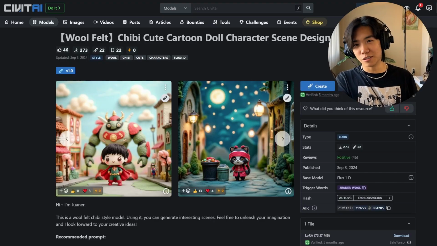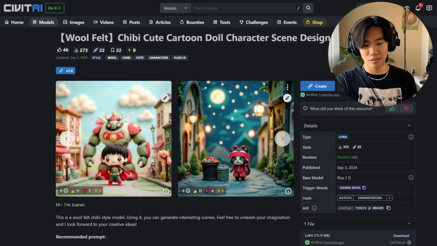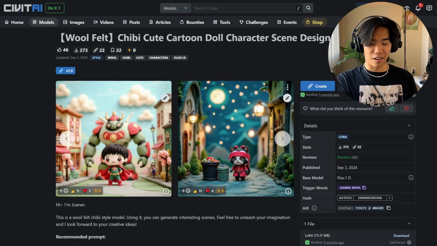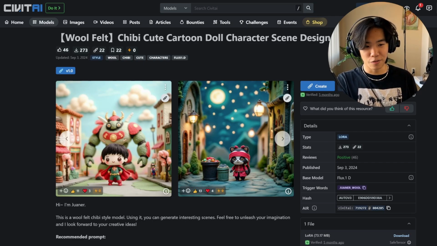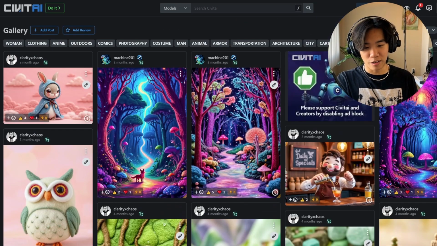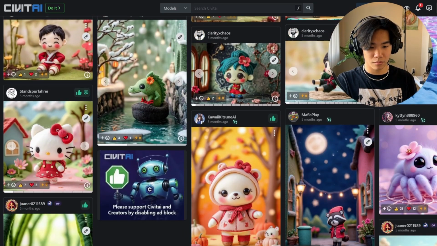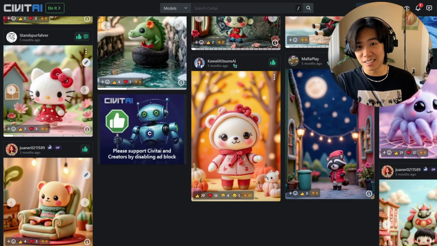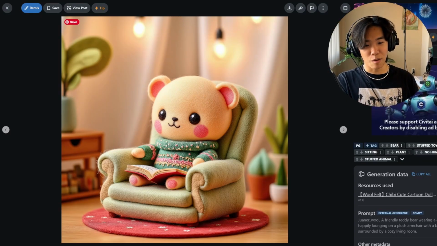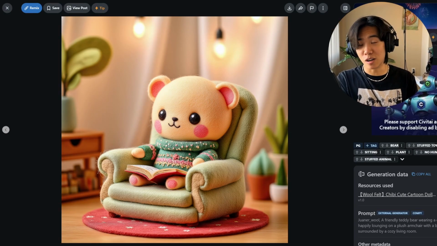Another great thing about using Flux is you have access to style LoRAs. And I found this LoRA a while back on Civitai. I've been wanting to use it forever, and I feel like it's a great fit for this project. So what I'm gonna do is scroll down here to the gallery page. I really like this teddy bear on the couch here, so I'm just gonna take it and plug it into my own Comfy UI.